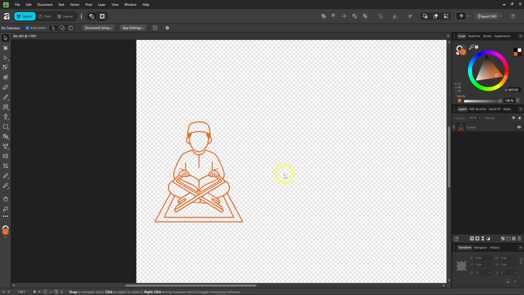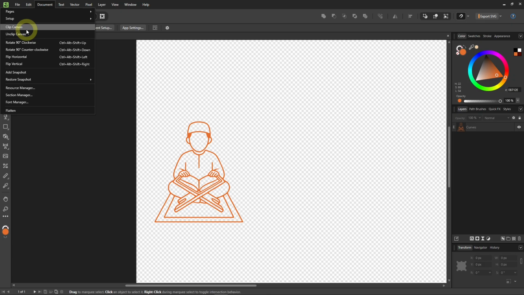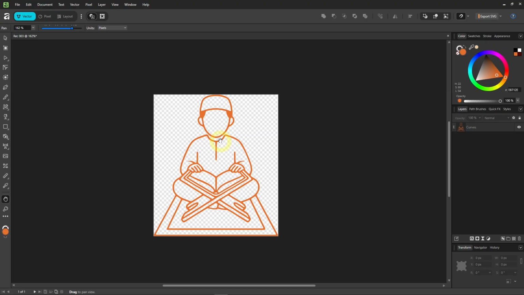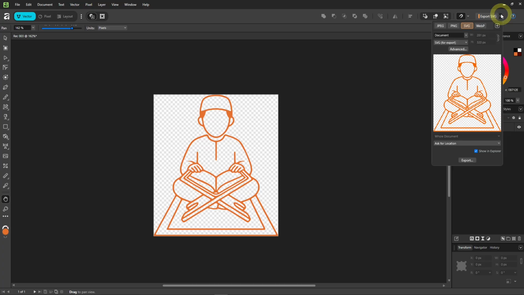If you want the document size to be more compact, you can open the document menu and choose Clip Canvas. To use this icon outside of Affinity, you need to export it to a more common image file format. For instance, if you want to edit the icon as vector graphics in other software, you can use the SVG format. Again, SVG is a vector format, not a raster format. You can also export it in WebP format if you want to publish it, such as on website, for example.